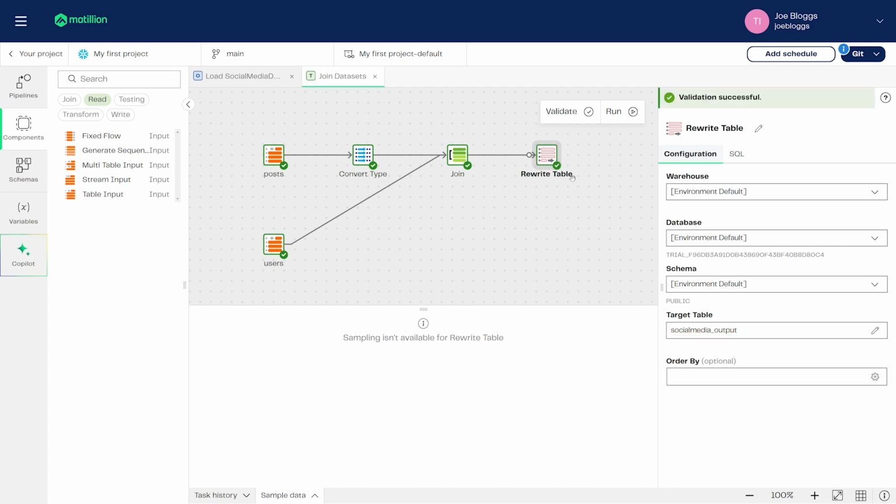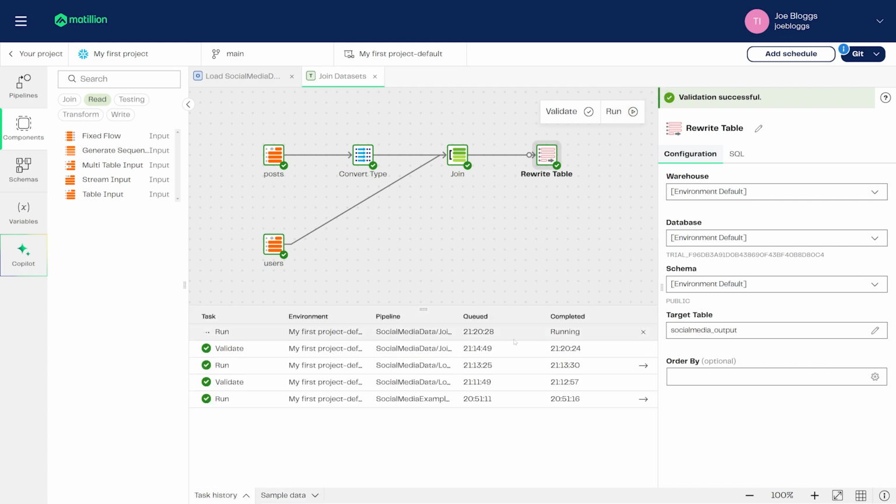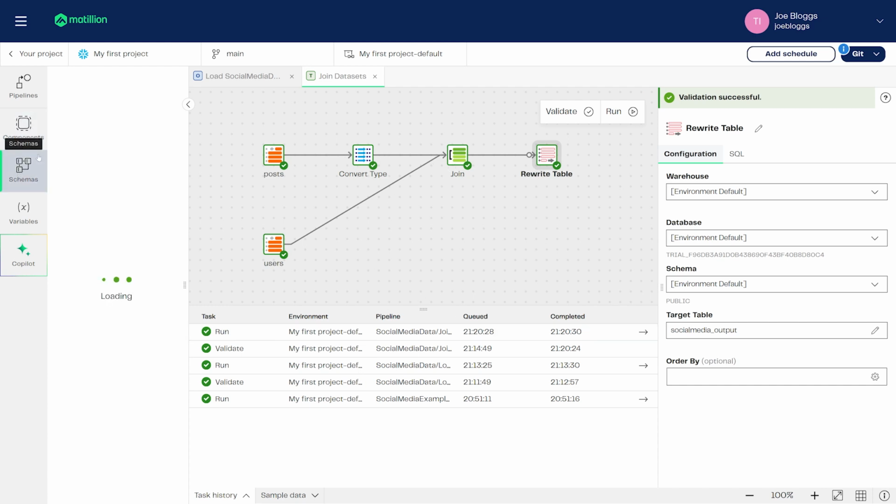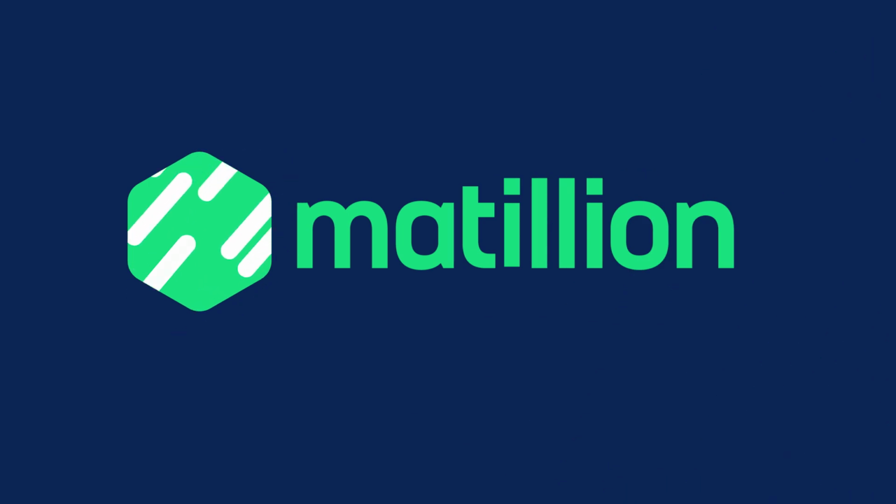We can see this has been validated, and so again, we are ready to run our transformation pipeline. Running the pipeline will go step by step through our components, transforming our data and writing it out. After running the pipeline, we can go to the schemas and we can check our table has been created. And look, there it is, our social media output table now exists. In the next video, we'll automate our pipelines, as well as looking at version control and data lineage.